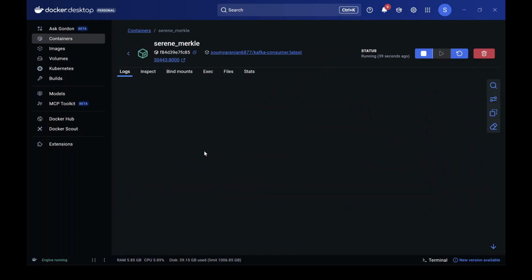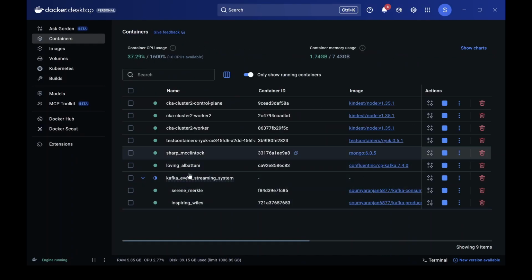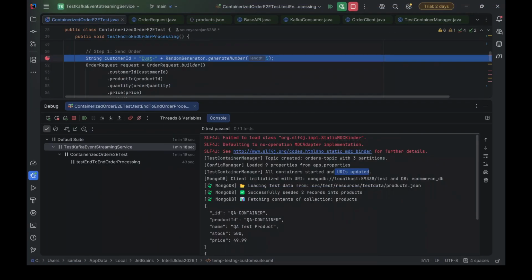Like if I click on it, you can see these are the URL localhost 50.143. Like this, each container has its own URL. So in this step, it's updated those URL to the config manager here, so that later during the test execution, you can use those URL. Okay.